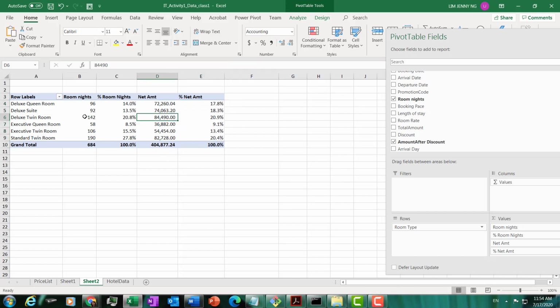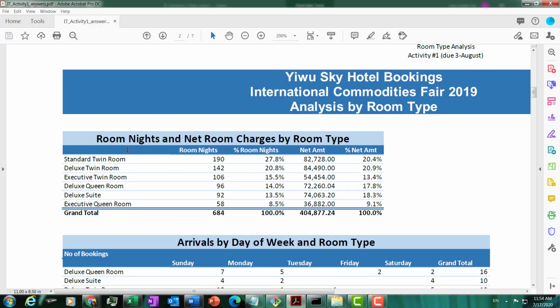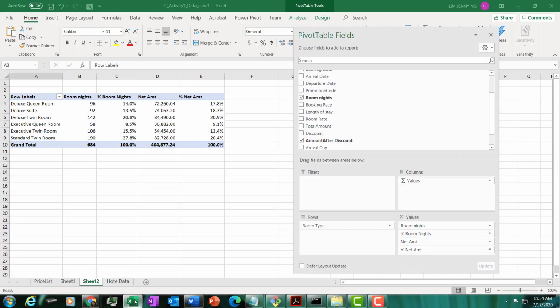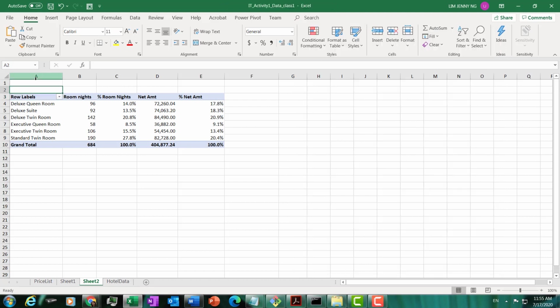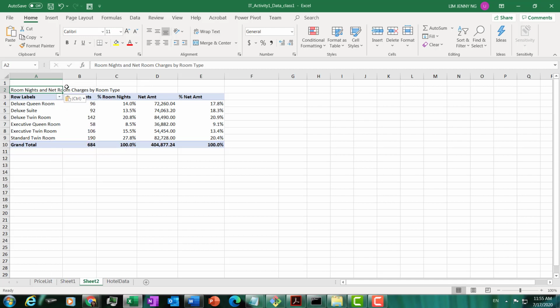Now over here it says row labels because it's on the row of the pivot table report, but in the model answer we don't show anything here, and we have a title up here, room nights and net room charges by room type. So I'm just going to copy it to save myself some typing. I'm just going to click above and enter it here. I'm going to paste it. Okay, this is going to be the title.